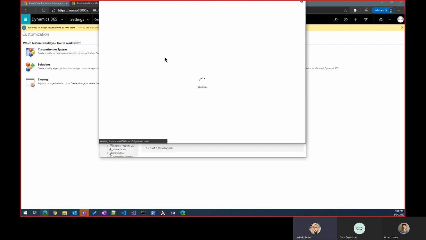While it's thinking and loading, Brian, how is this benefiting our customers? The way this will benefit them is they'll be able to add any additional information that could help them with identifying or resolving a case.